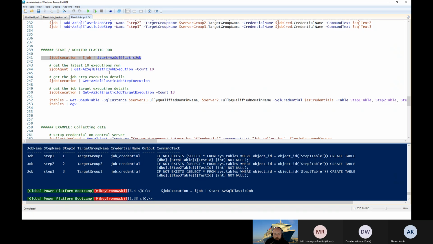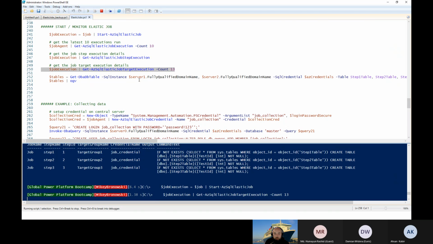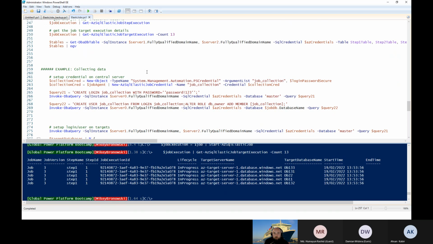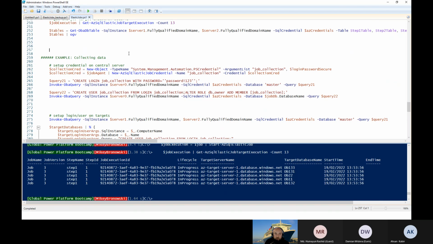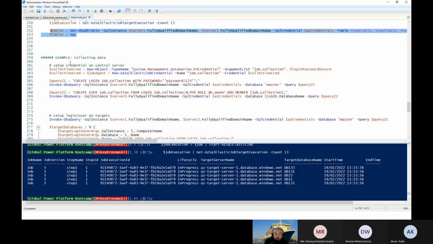While this job is running, I can see the executions. I can see it's executing on different databases, so it's in progress, and it will run for some time. So I will quickly create the second job that is going to collect the data from target servers, and we will go back to this one because we need to see the tables.